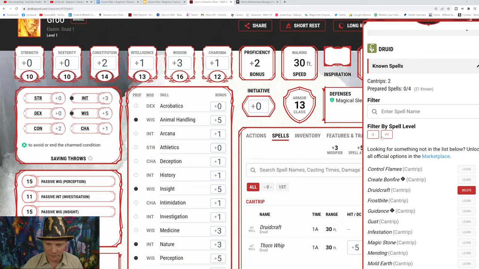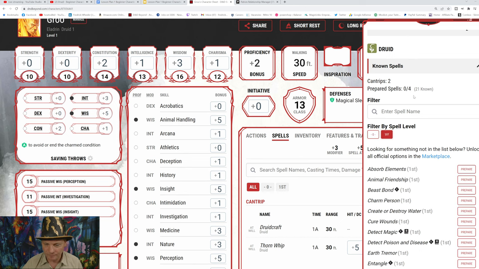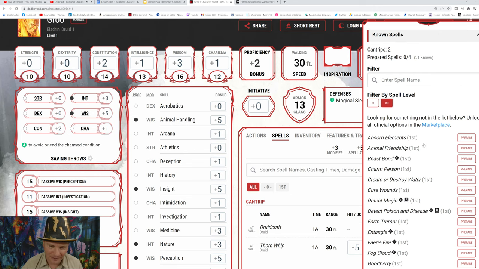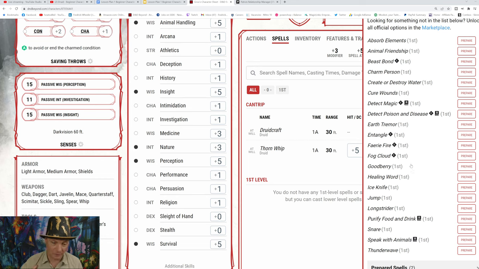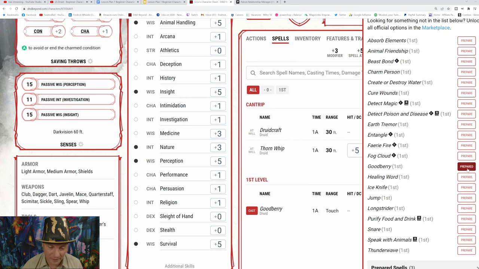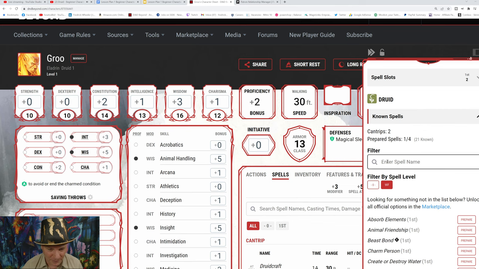Okay, so we've got to do some first level spells now. We know a few, but we can only prepare four. I know it's depressing. Okay, I totally understand. So I'm going to pick one myself, and then you can do what you like after that. It's all good. So I'm going to prepare Goodberry, because Goodberry is a very good first level spell. I know Healing Word is probably very good as well, but Goodberry is pretty awesome. Okay, so we're going to go with that one. So pick some first level spells.